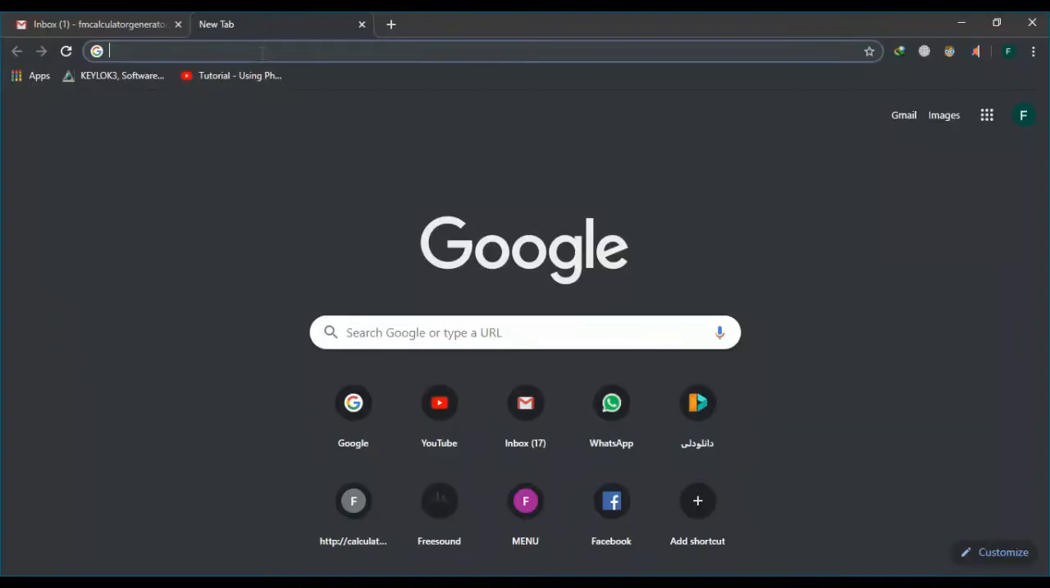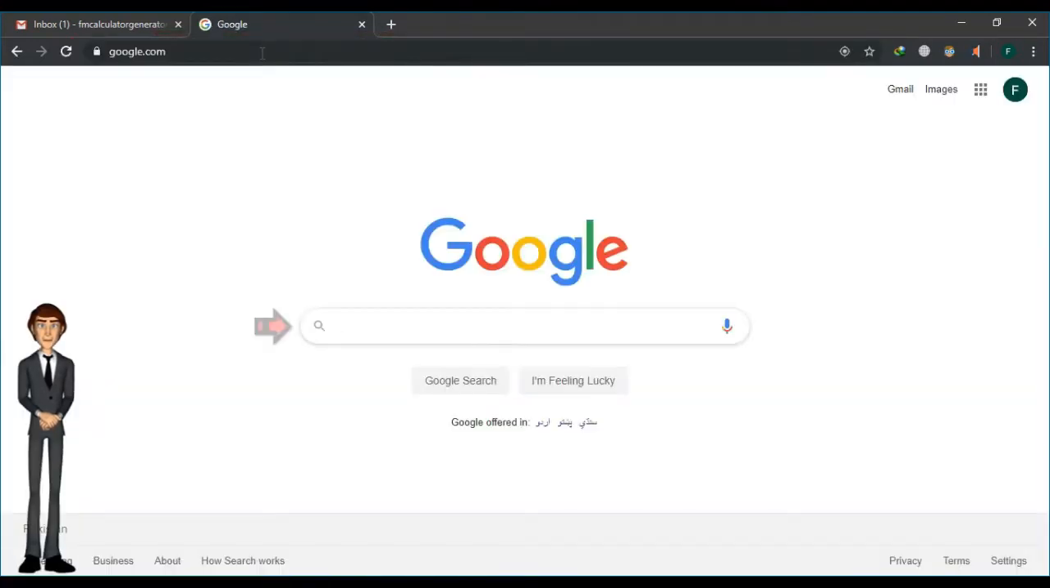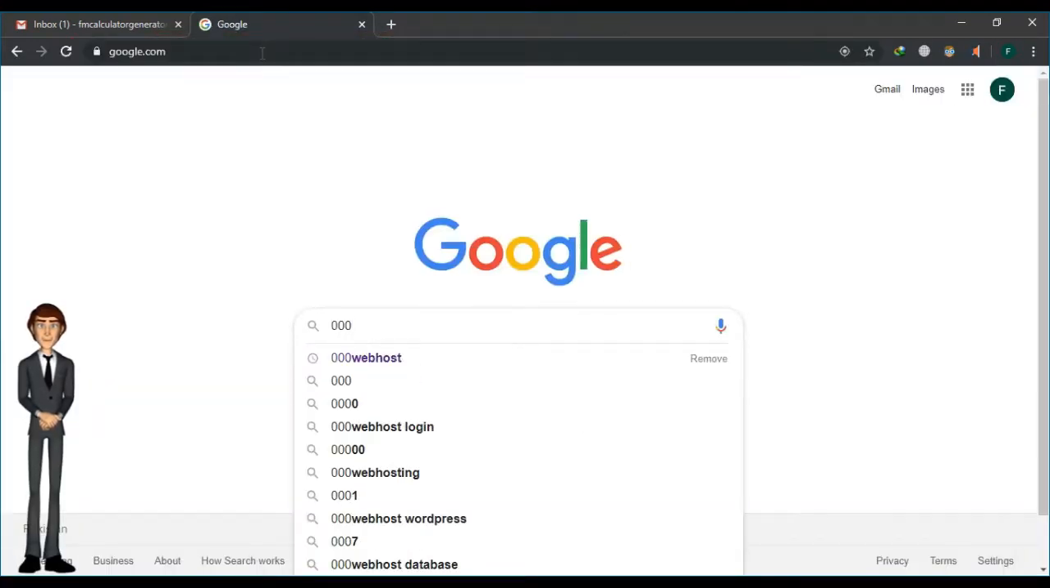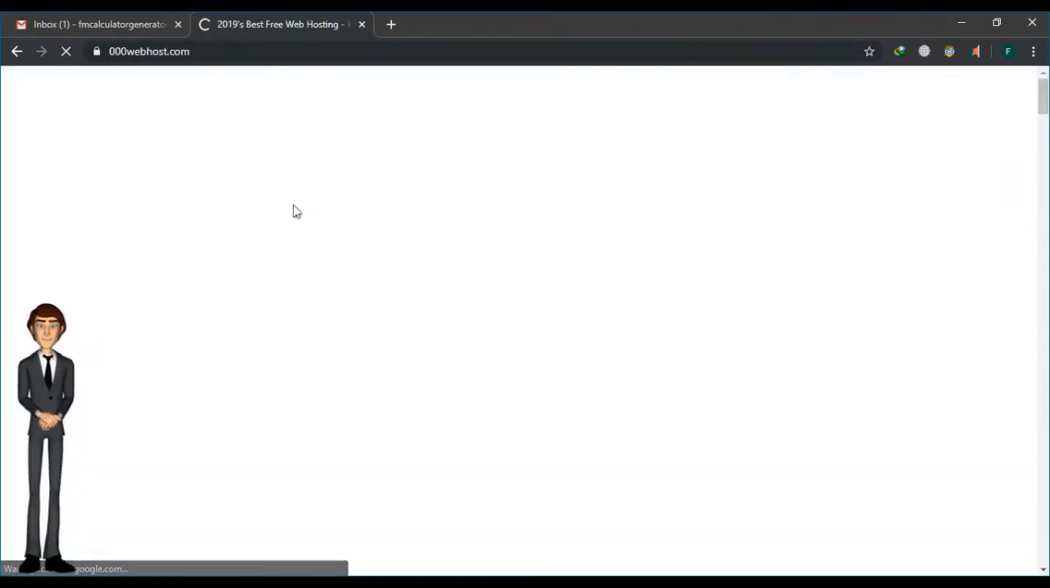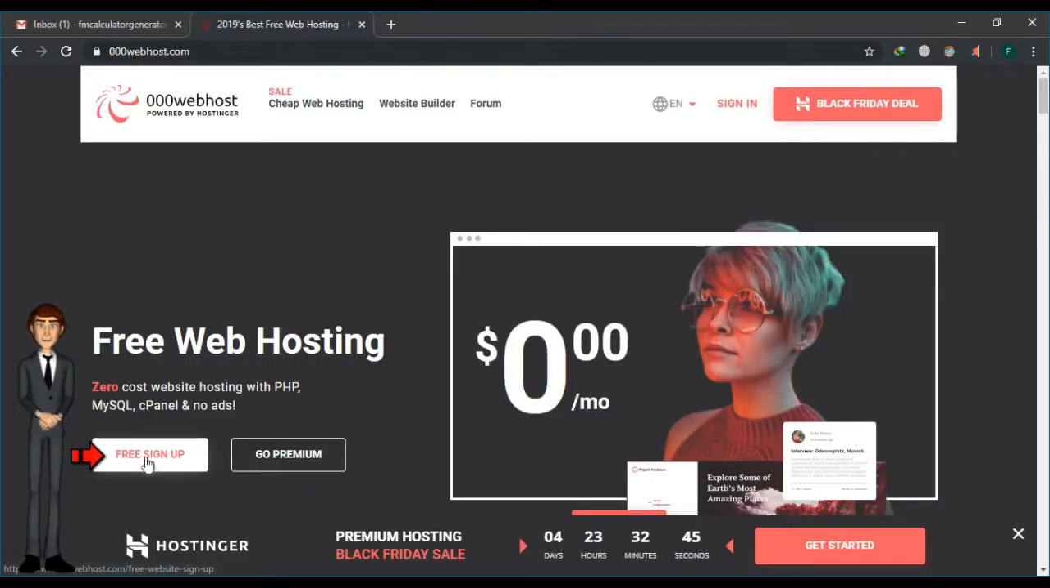Let's start. In the web browser, open google.com. Type 000webhost, and click search. Open this first link. Click the free sign up button.